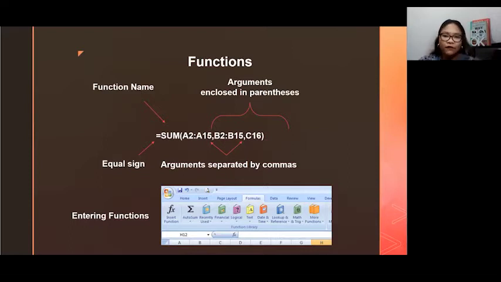When you're entering functions, you can simply type the function and its arguments directly into the cell, or click into the cell and type. If you want to type in this particular formula: SUM A2 colon A15, comma, B2 colon B15, comma, C16. Okay. Alternatively, you can use the function library. You can see that here on the Formulas tab on the Excel ribbon, as shown below, or as shown in the slide.